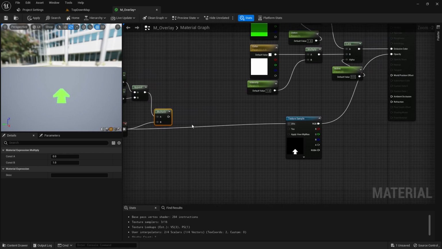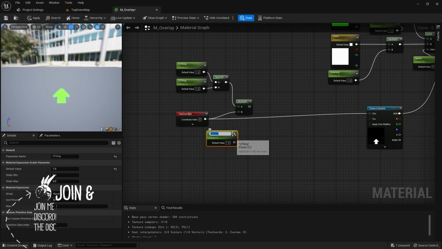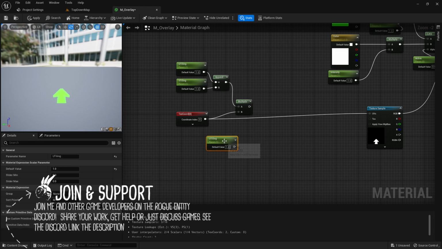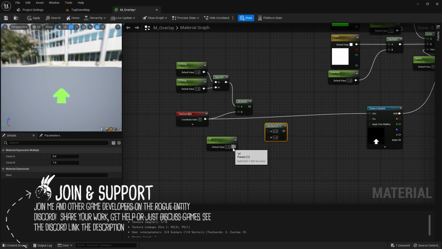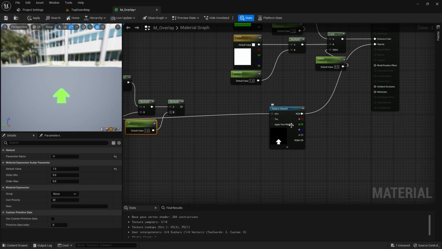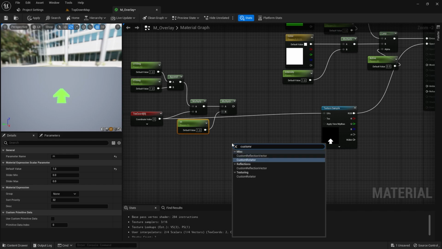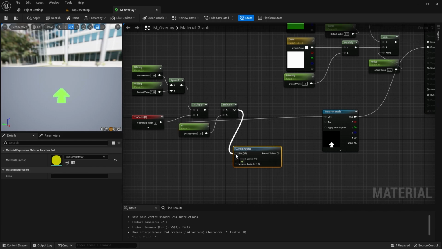Oops. And then I'm going to put another parameter here just for general scale, just so you can change the scale overall. And I'll multiply that in as well with that. What we want to do, we probably want to have the ability to change the rotation. So I'm going to add a custom rotator here. So we'll plug our UV into that.